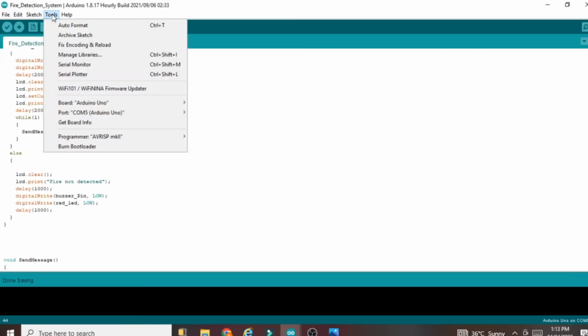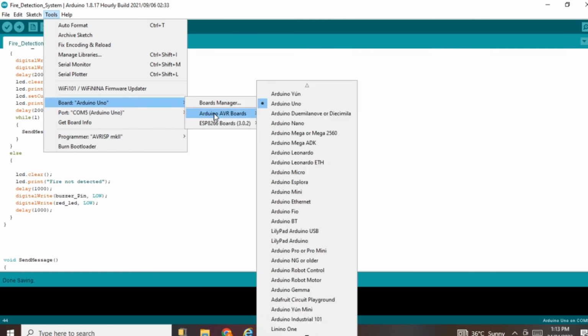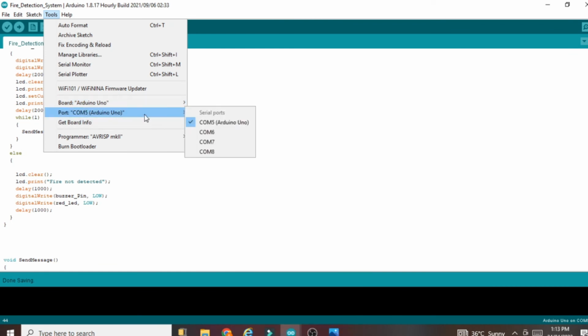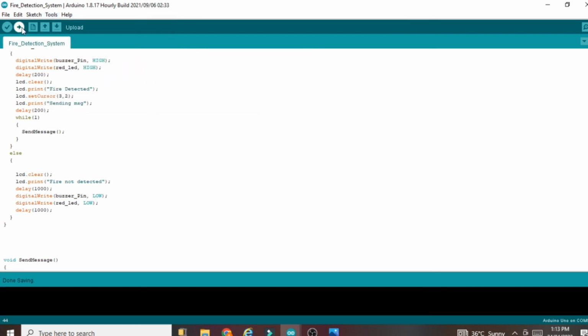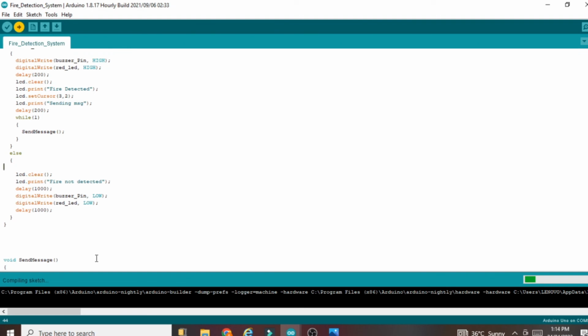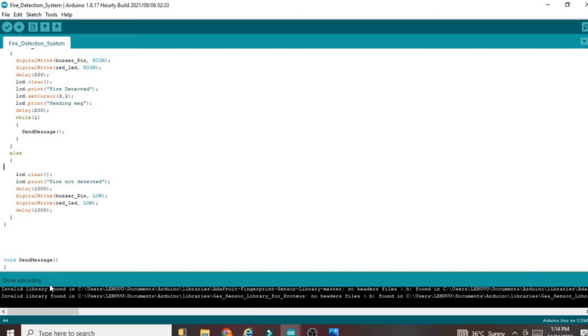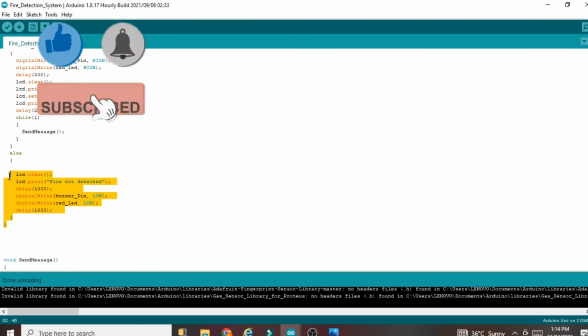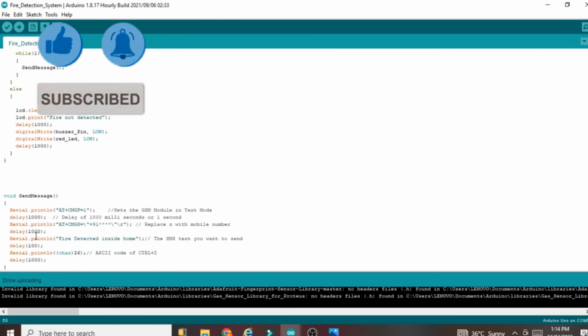Once you open this file, go to Tools, then go to Board, select Arduino AVR and select Arduino Uno, and after that select the COM port of the Arduino Uno. Once you select the COM port, just click on this upload button. Once you click on the upload button, the code, the hex file, starts getting uploaded to the Arduino hardware, and once it's uploaded you will see a done uploading message, and then your project starts working. If you follow my complete hardware connection and the complete instructions, then definitely this project will work.